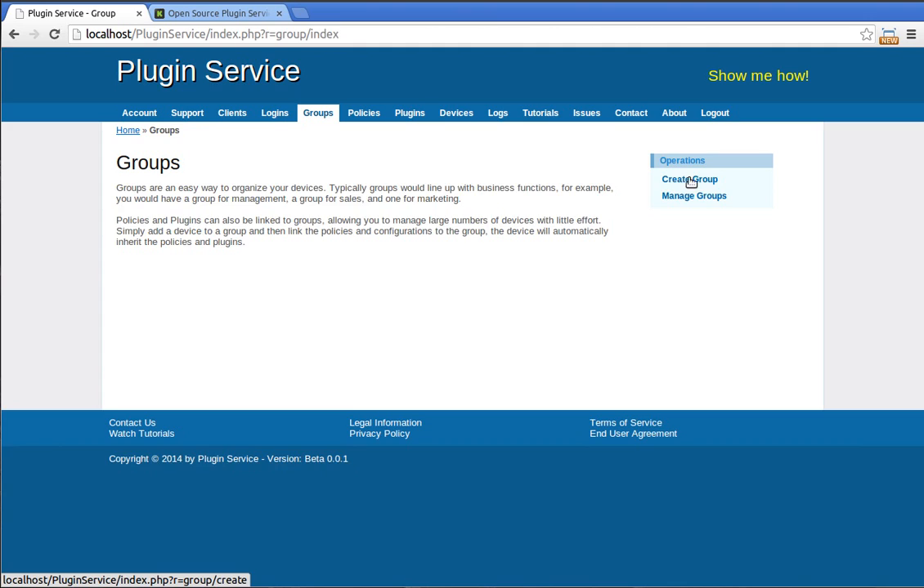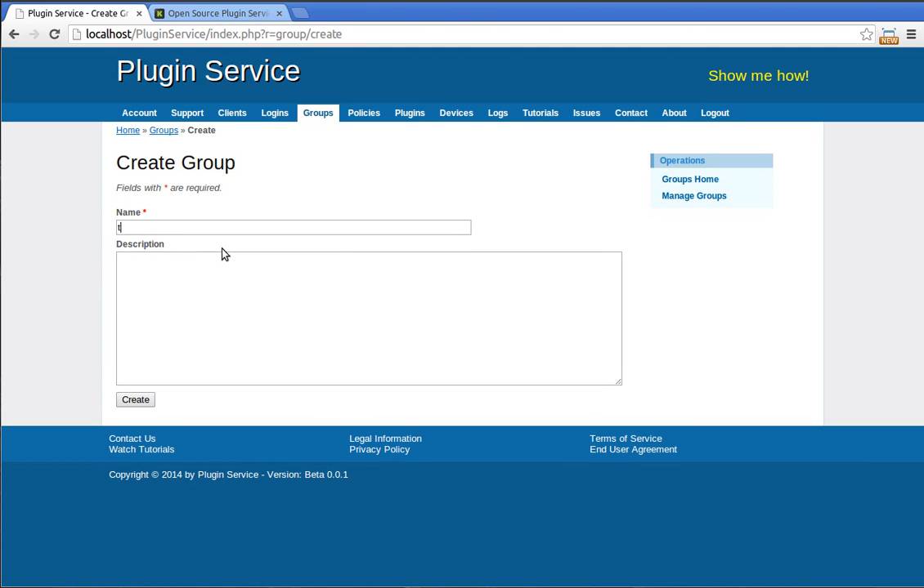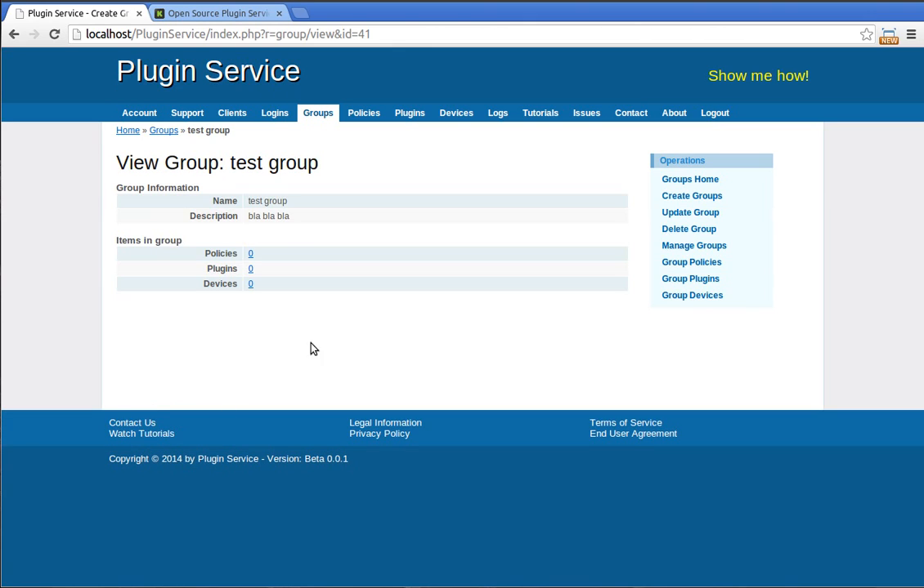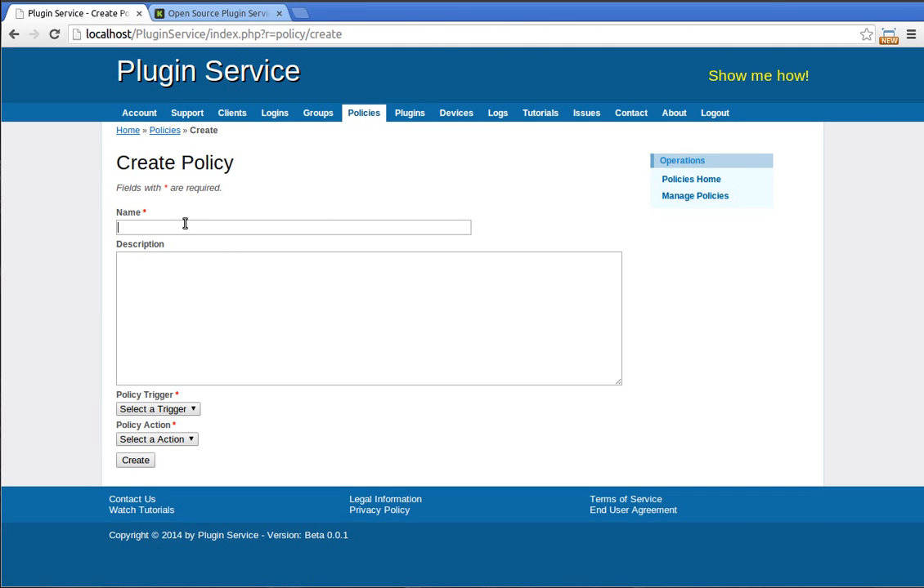Groups, think of groups as like folders. So, we'll just give it some name. It's a folder, and in that folder you can contain policies, plugins, and devices. So you can now create groups that align with your business functions. For example, management, sales, IT, help desk, things of that nature. And then you could make policies and define plugins for those. So, for example, let's say you wanted a policy. We'll call this sales policy.